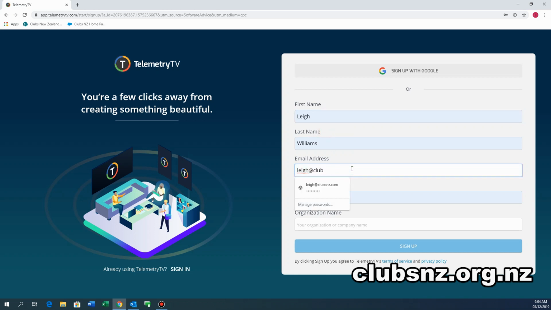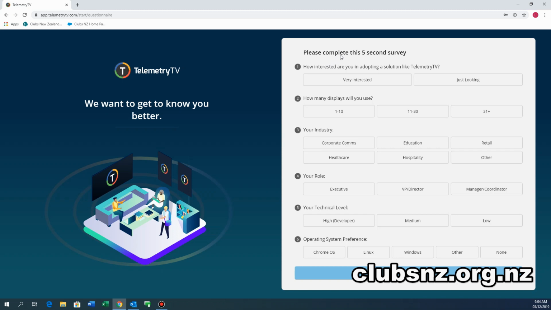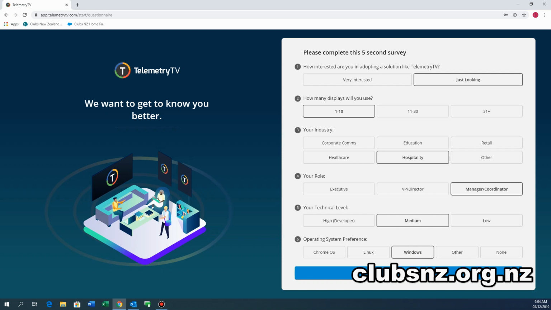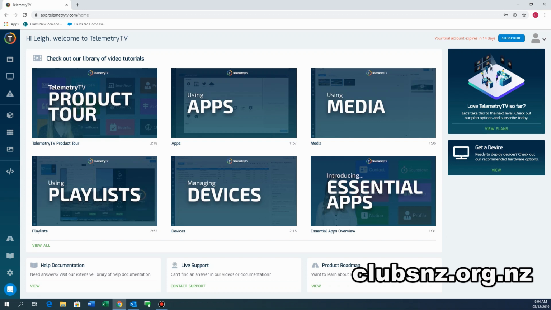Already got an account under this name, so I'll do a new one so you can see what would happen if you're signing up yourself. And we'll give it an organisation here. Go sign up. Gives you a survey here that you can quickly run through. We're going to go just looking, 1 to 10 displays. Our industry is hospitality, manager, technical level, medium, operating system preference. Ours is going to be on Windows, and then we'll go activate trial. And that'll set an account up for you and bring you straight into where you can start using the system.